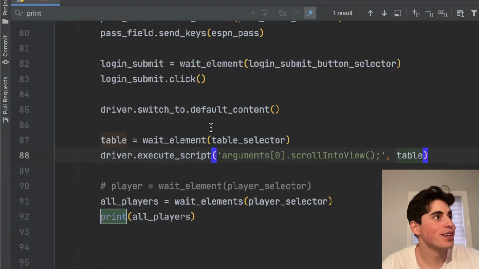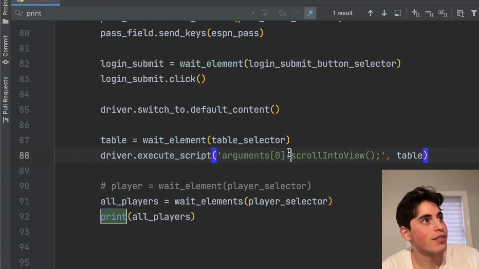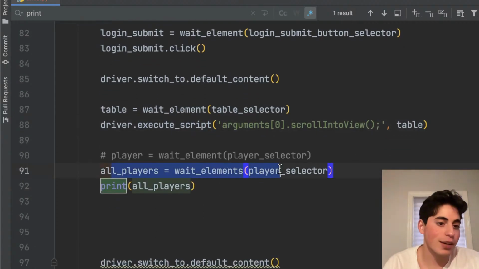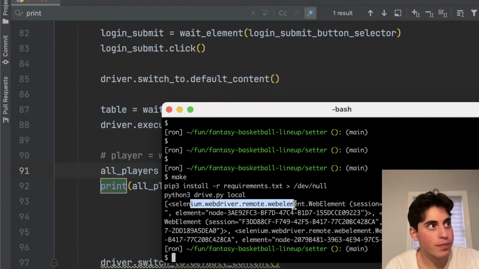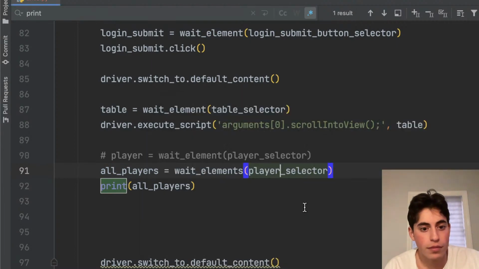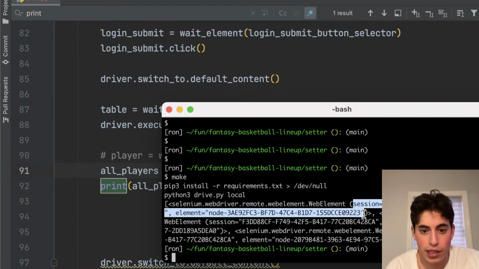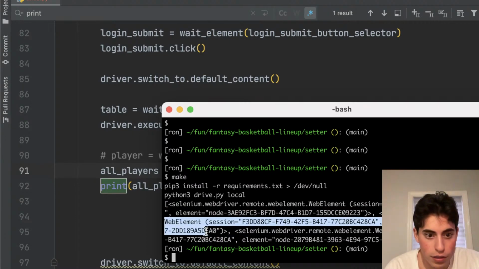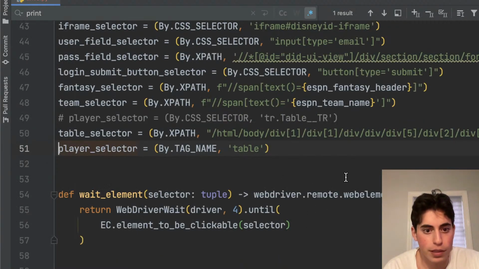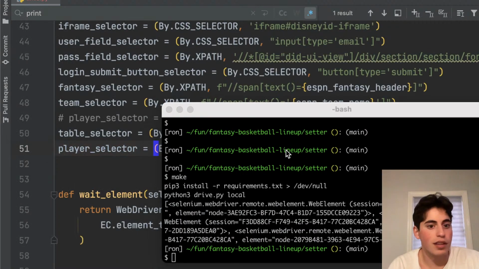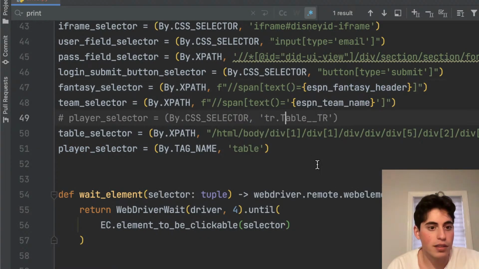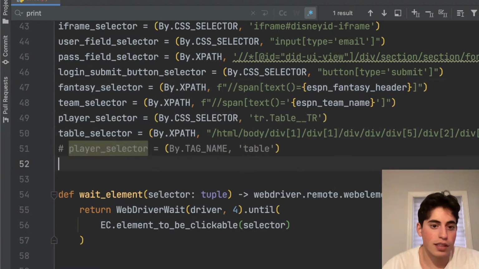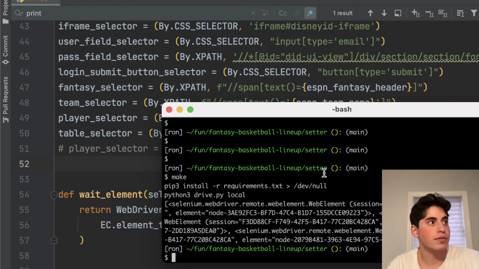Alright, awesome. We scroll down to our table. We look at it. And then we say wait for all of my players. And over here I have all of my players right here. And that's awesome. That is actually beautiful. 1. Looks like not enough, right? 2, 3. What's my player selector? Oh, just table. Well, that's why. This needs to come back. Let's see if I can get all my players like this.